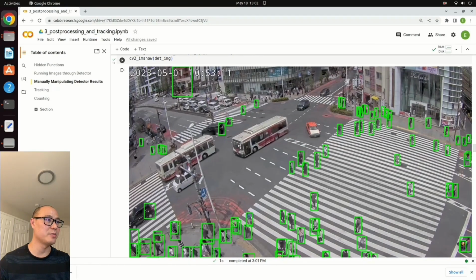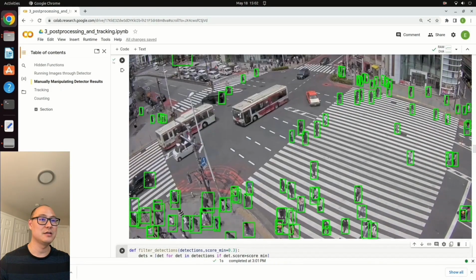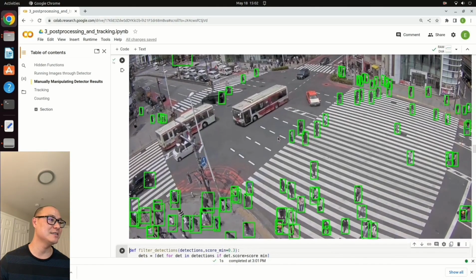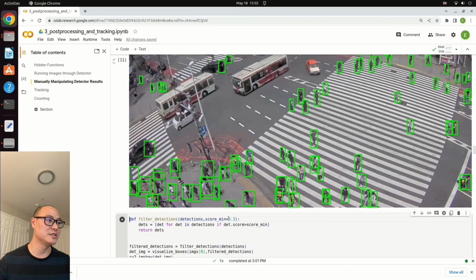Like look at this big one up here. That wasn't there before. And there's this guy that's double boxed. I don't think that happened before. An easy way to filter out some of these boxes, and probably what detection was doing behind the scenes, is that we can use the score. For example, we can say only show me the boxes above a score of 0.3. Let's see what that looks like.